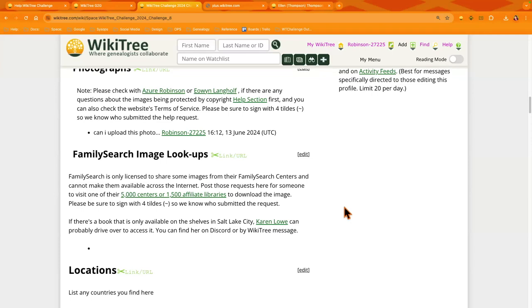If you have a question about it, be sure to reach out. We have volunteers near affiliate libraries and also the main Family History Library in Salt Lake City that have volunteered to do lookups for us. So again, what you'll want to do is edit this part of the page, leave a link to the record that you'd like to have looked up, and then sign off with the four tildes so that the volunteer can get back to you about that.